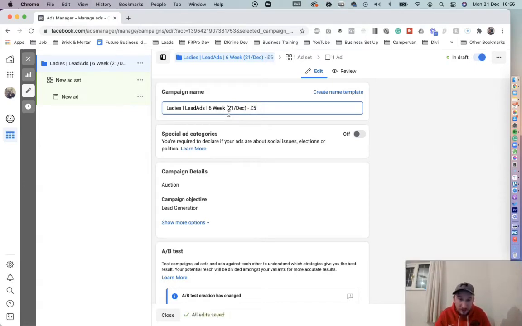The reason we're doing it like this is that in future, when we want to go back and see what we ran last December or a couple of months ago to compare stats, we can just dive into our 6-week ads that we ran, and see when we launched the ad, how much we were spending, and so forth from there.